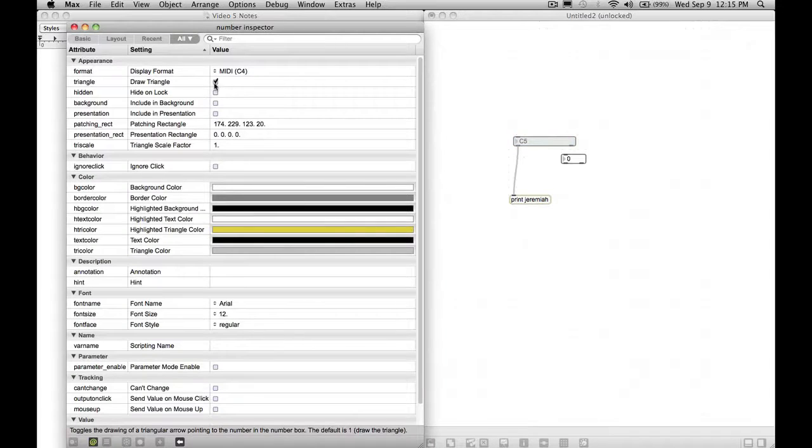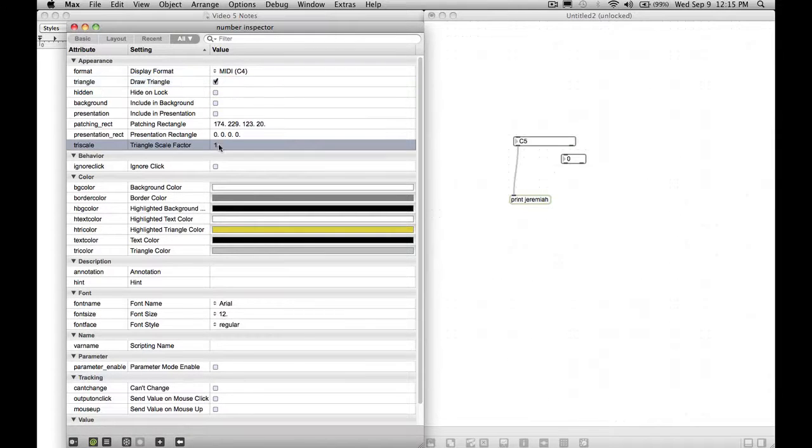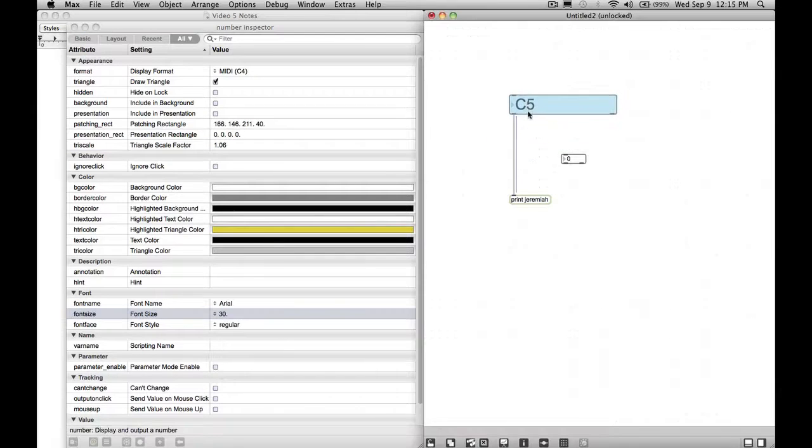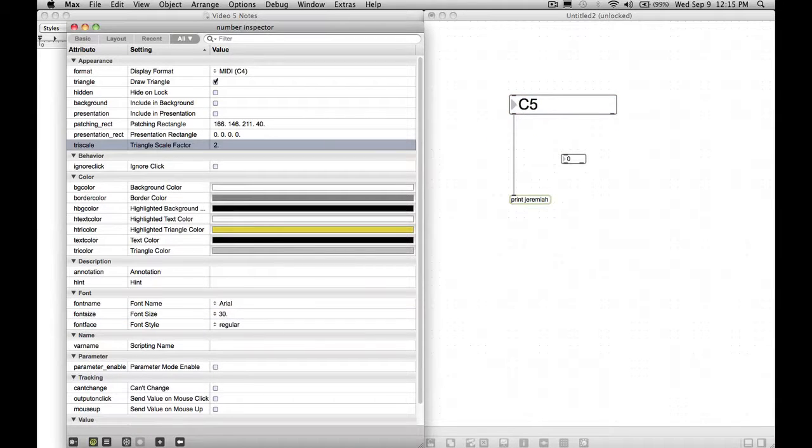Another thing we have is the triangle. If you have this draw triangle checked, you'll notice we have the little triangle next to C5. If we click it, we could get rid of that. Let's try scale. If you change the scale, you'll notice that the triangle will get bigger or smaller.